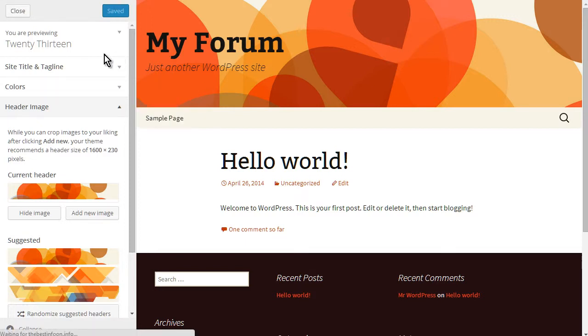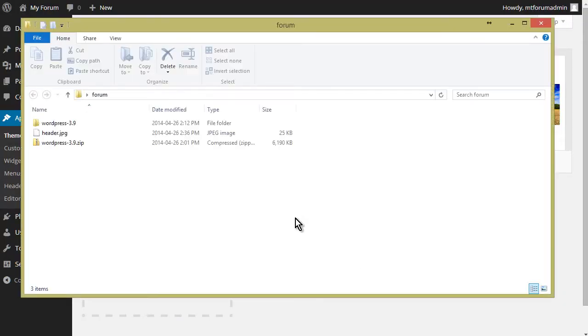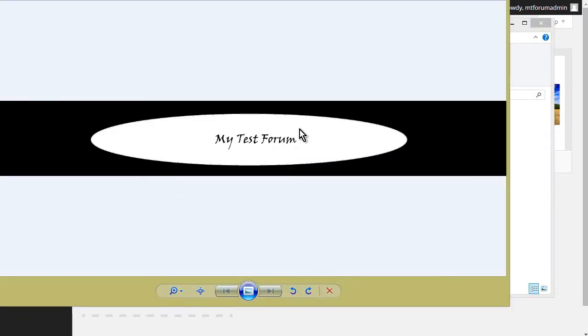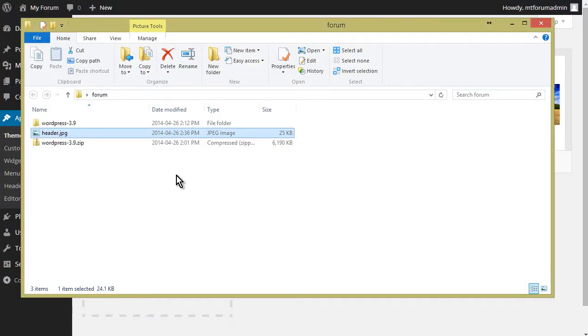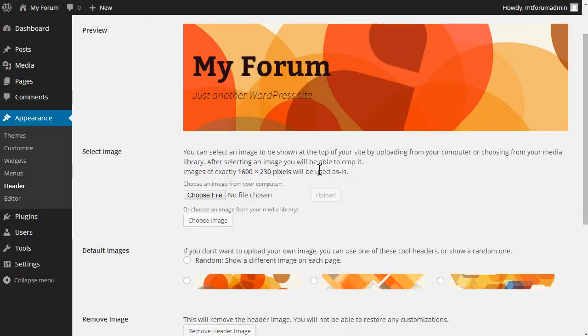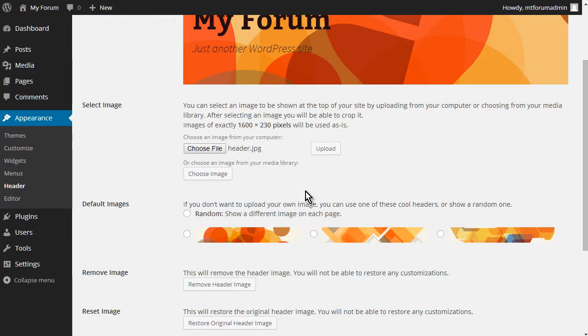Okay, so I created one here. Let's go into our folder, and I created this one real quick called my test forum. So we're just going to bring that in. Let's go back here. We'll go to header in the menu. Okay, and then we're going to choose file and header. Okay, and then we click upload here.